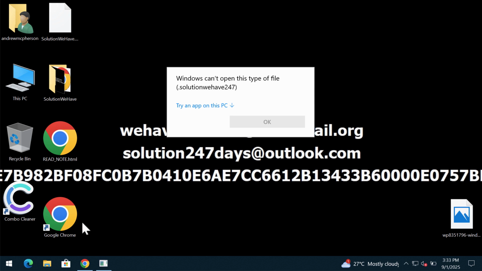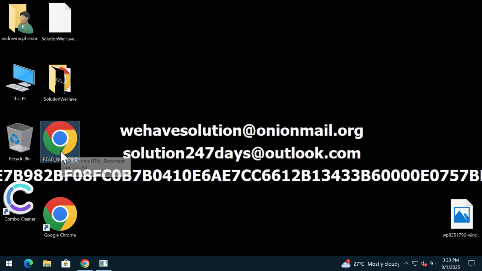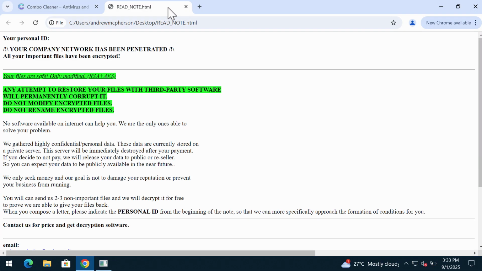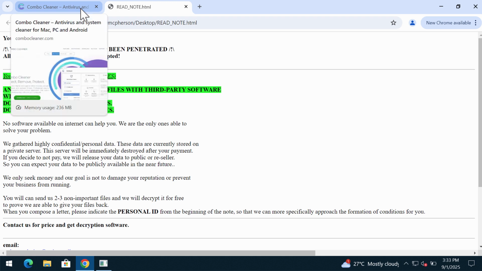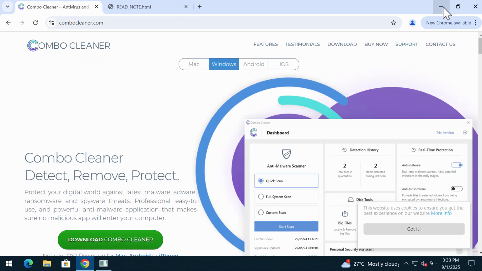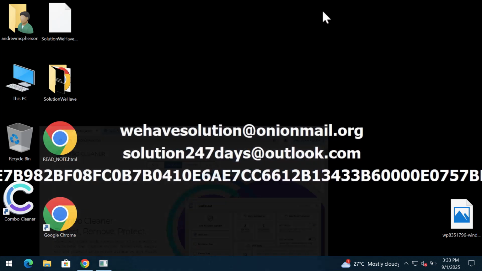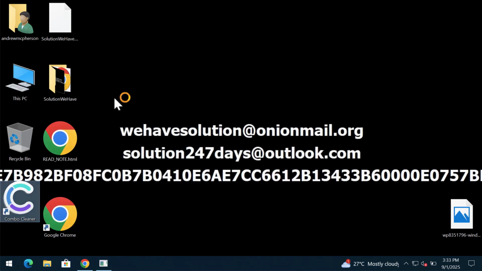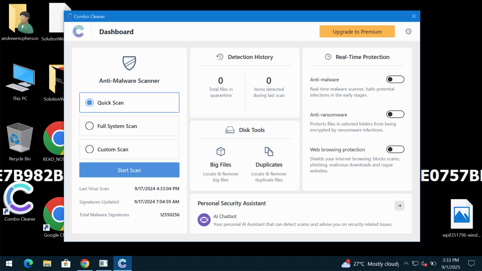The ransomware then tells the victims that they need to pay a special ransom for file restoration. Paying the ransom is not a good idea. Don't waste your money. I recommend you to remove the ransomware with Combo Cleaner. Go to the page combocleaner.com, download the software, install it, and then start carefully scanning your computer.